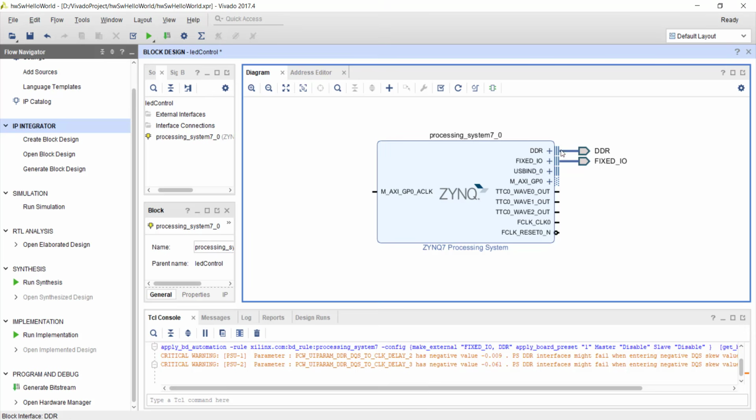The pin constraint for all these interfaces is automatically done by Vivado, because it knows you are using the Zedboard and where the DDR is connected, or where the USB is connected, etc. So only if you choose the Zedboard at the beginning will it be able to automatically do it for you.